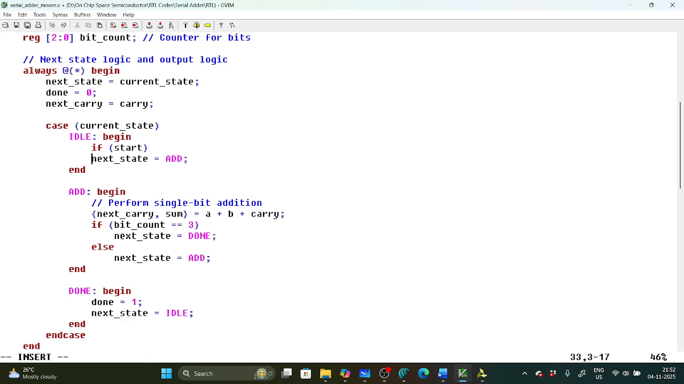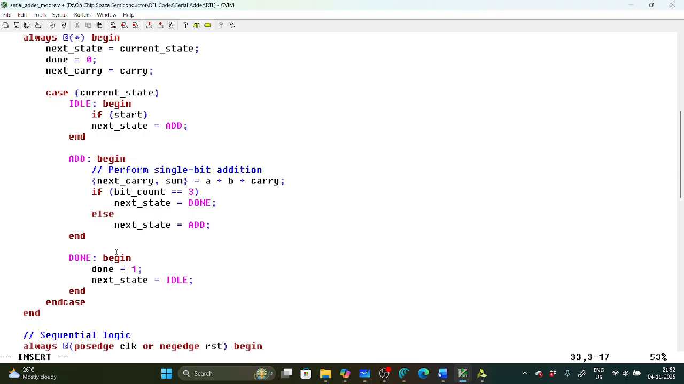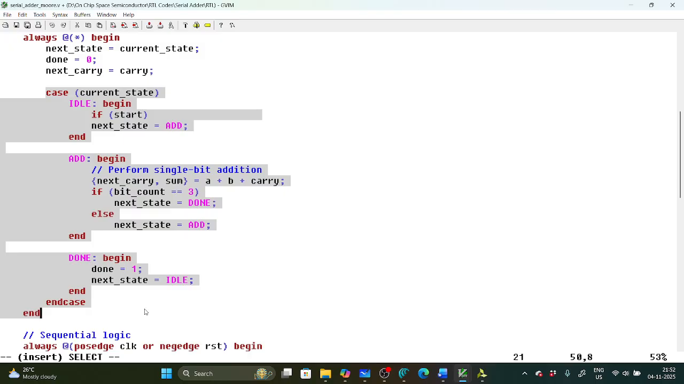If bit count equal to 3, next state is done. Else, you need to do the add. This is nothing but the add operation. And done means begin, done equal to 1, next state equal to idle state. So this is nothing but a basic add operation I am doing.